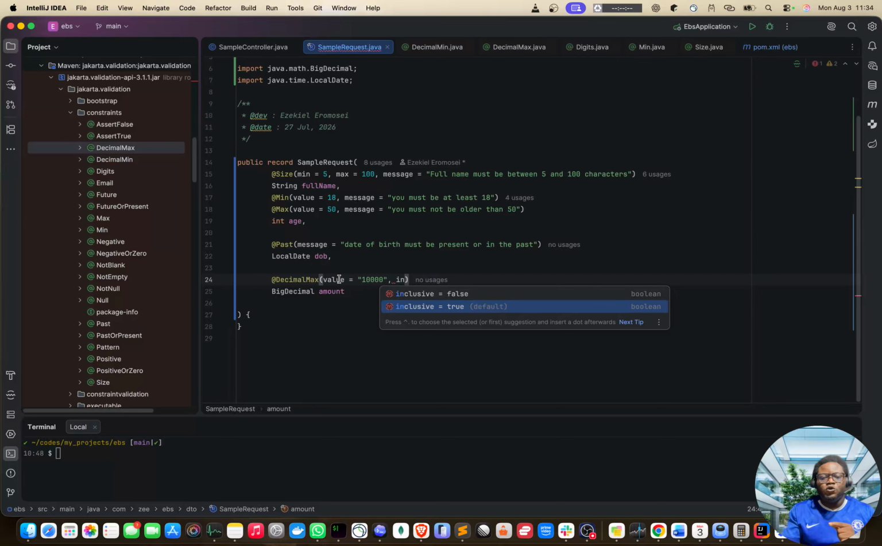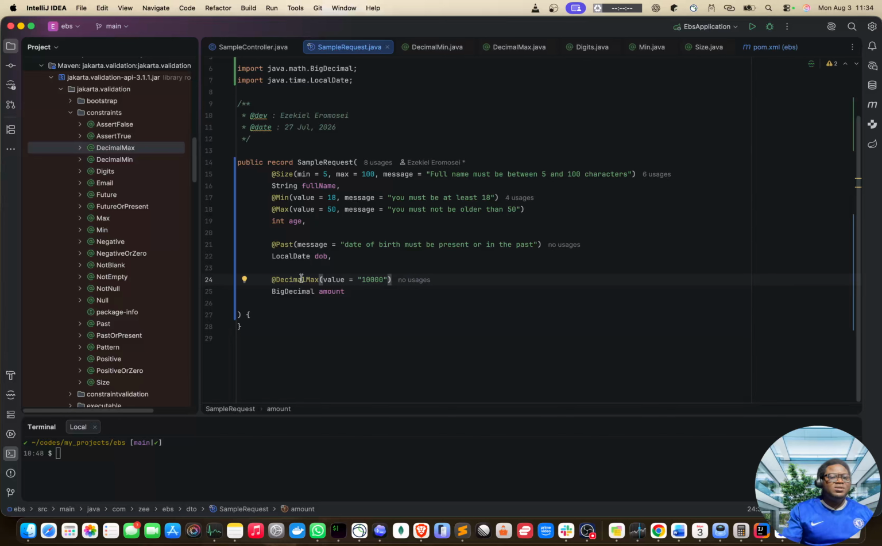If you actually add 4, it would be 9,999. I hope that's basically clear. So there's no need for me to put inclusive because it's true by default. Okay, so how do we set the minimum amount?